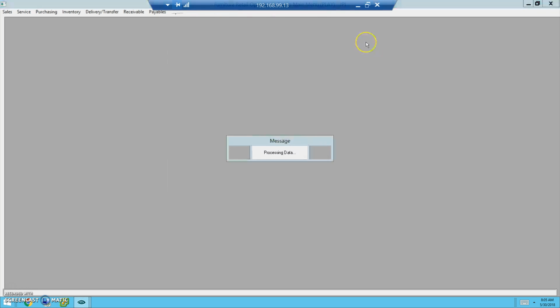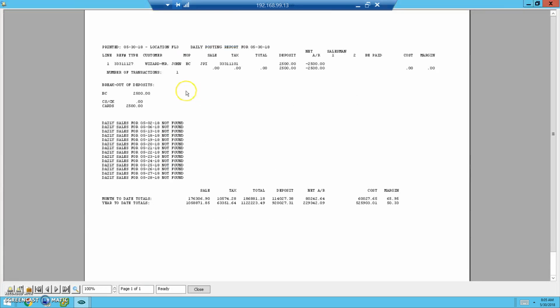And on here, our test customer, Mr. Wizard, we took in a payment of $2,500, and we're going to assume that this should have been a Discover versus a bank card. To correct that, you would need to write down the receipt number, use cash receipts delete, and then re-enter the payment in the correct manner.